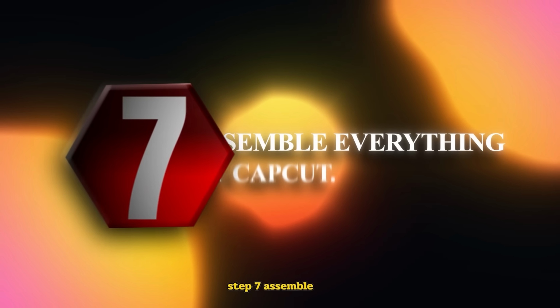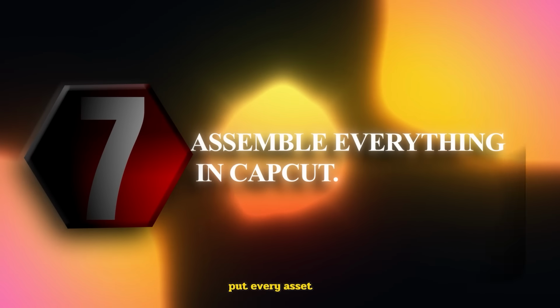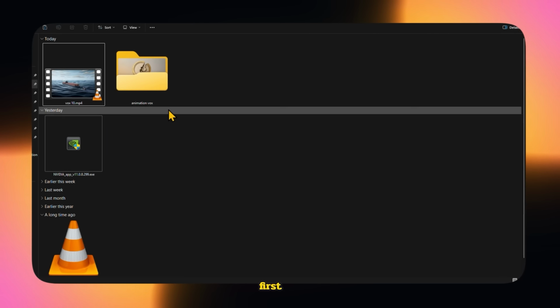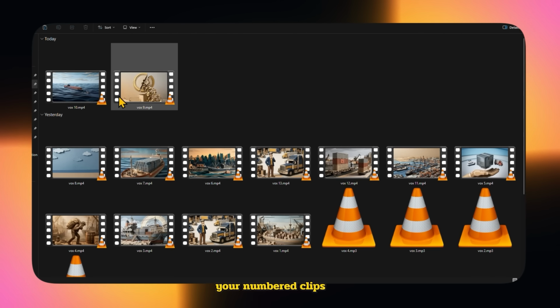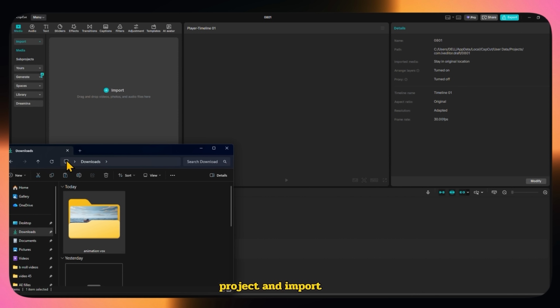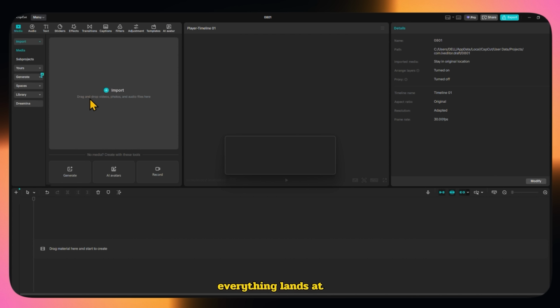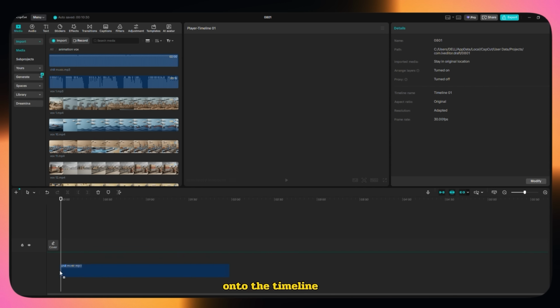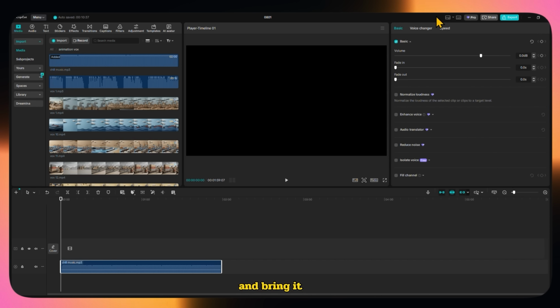Step 7, assemble everything in CapCut. Put every asset into one folder first: your voiceover files, your numbered clips, and your music track. Then open CapCut, create a new project, and import that single folder. Everything lands at once. Drag your music onto the timeline first and bring it down to around -20 decibels so it sits underneath everything else.